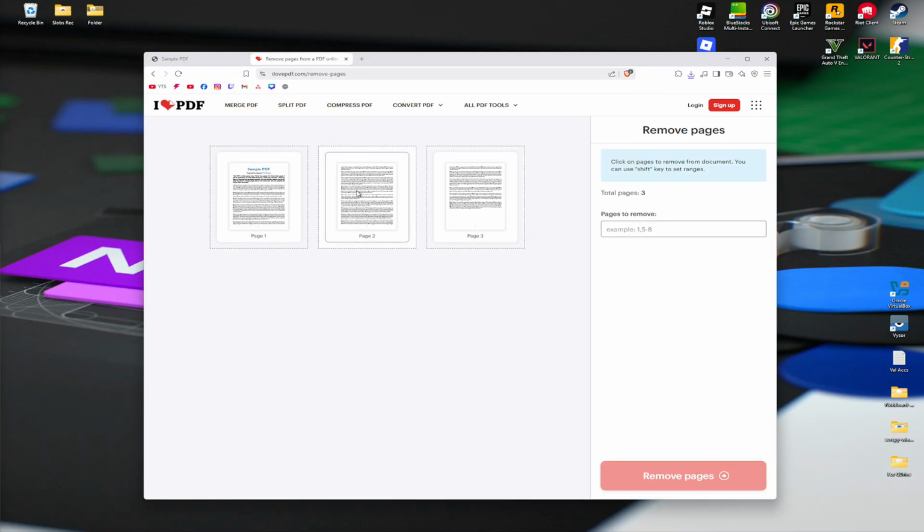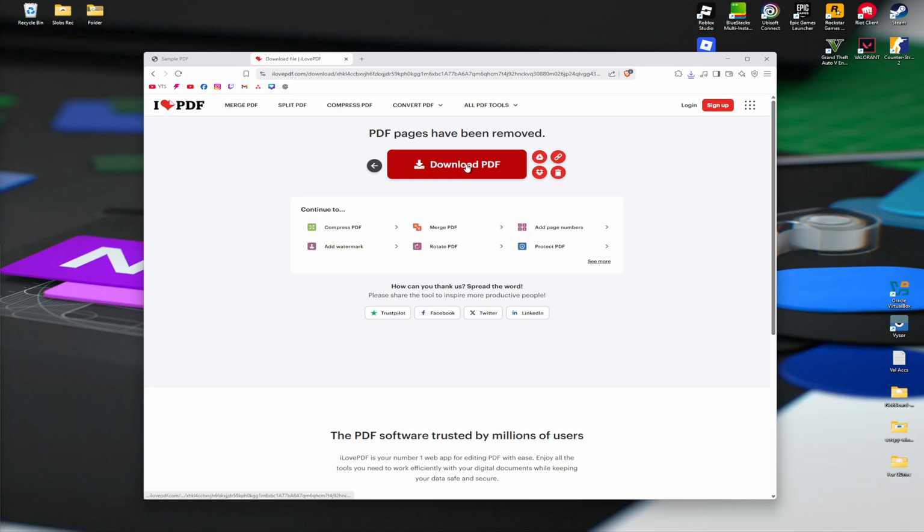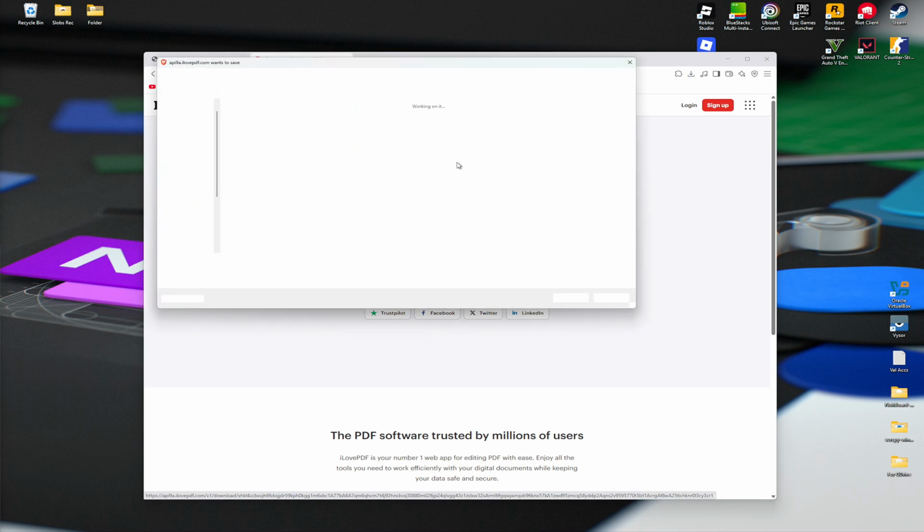Now just select the PDF pages that you want to delete. Just like what I said earlier, I want to delete pages 2 and 3. And just click on remove pages right here. Now go ahead and download it. As easy as that.